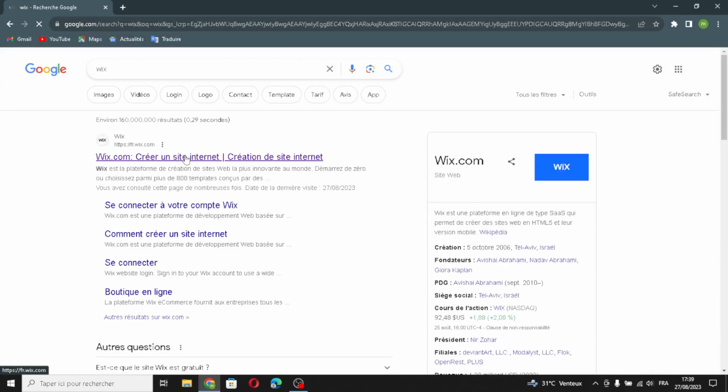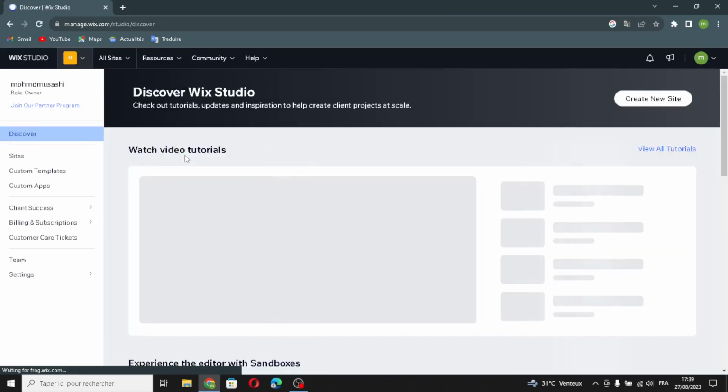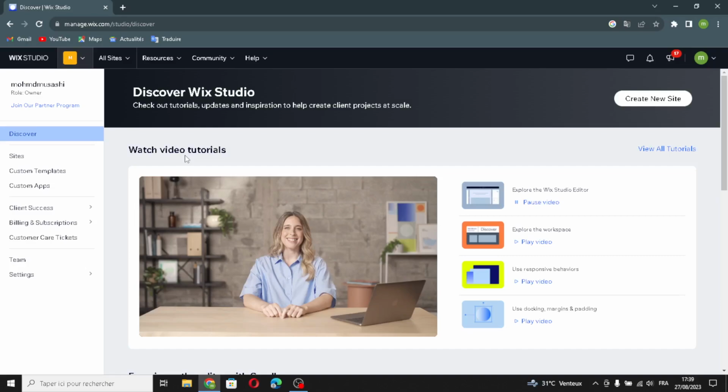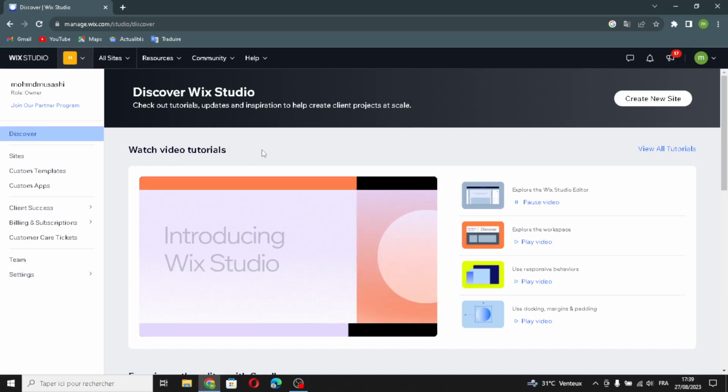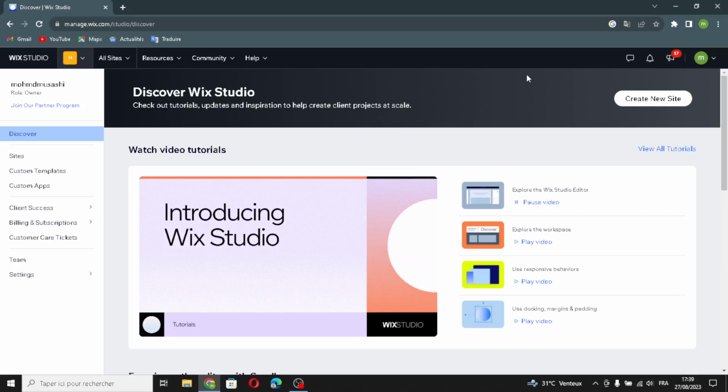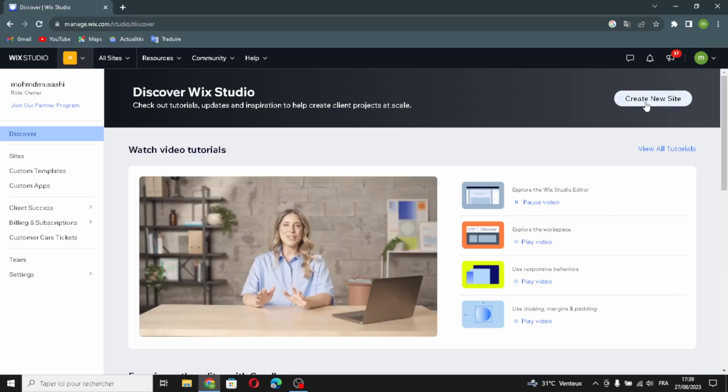So as we know, Wix website is a type of website that you can create easily using a platform called Wix. It helps you build your own site without needing to know much about coding. Wix offers various tools to design, add content and customize your site, making it accessible for people who aren't tech savvy. So first create a new site.